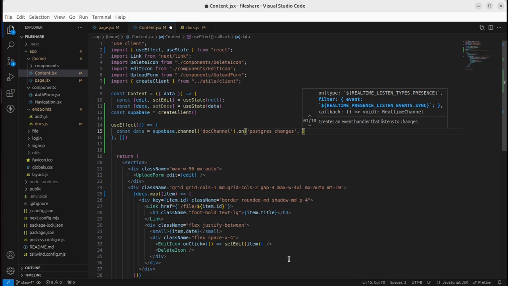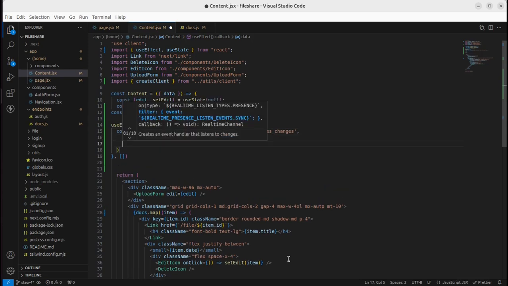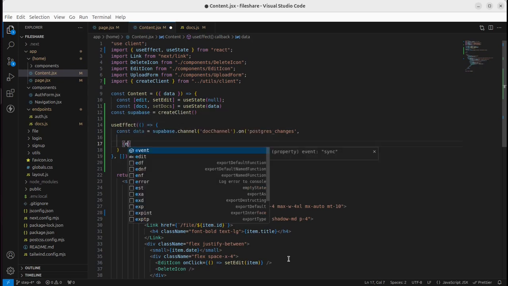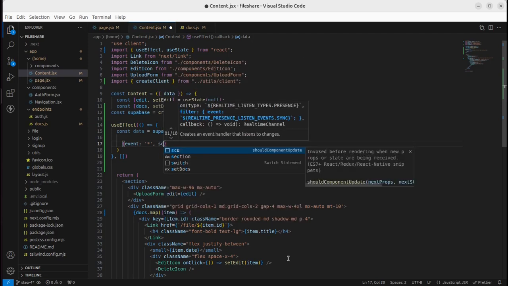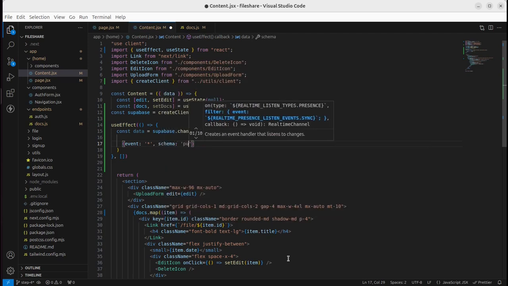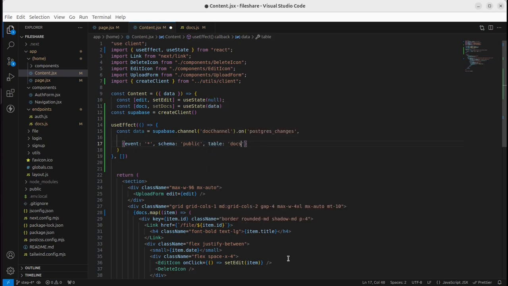Now we also need to pass filter. So first will be event. Now event can be insert, update, delete, or all of them. So we will use this real-time listener for insert, update, and delete. So I will use asterisk. Second will be schema, public, and finally table docs. So we are telling this real-time listener to look for any changes in docs table.